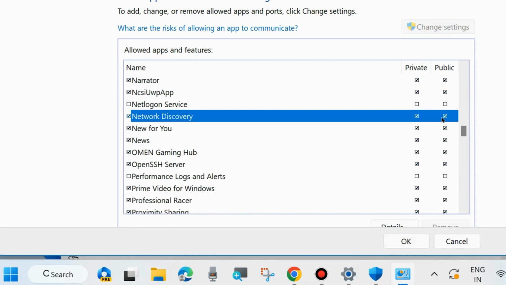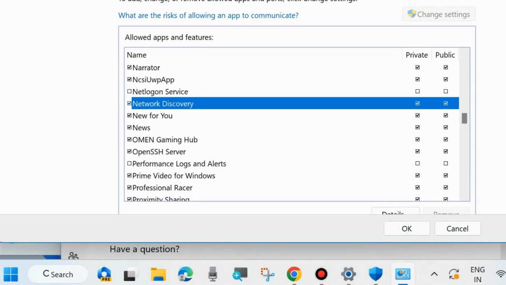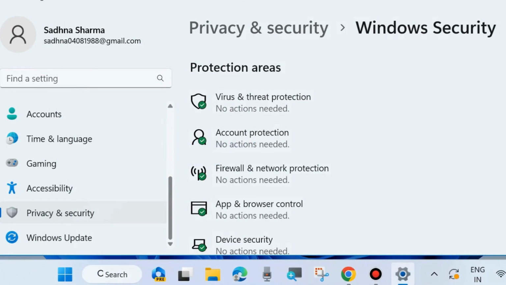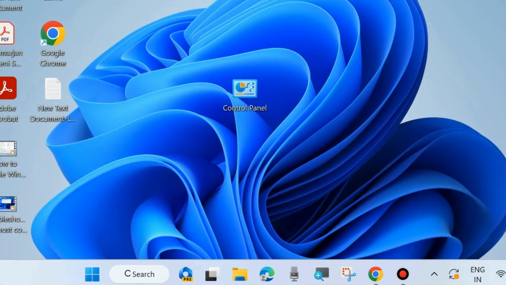If not, click on change settings and put a check against both the boxes, private and public, and finally click on OK to save the changes. After that, restart your system and check whether your error is resolved or not. If not, go to the next fixes.